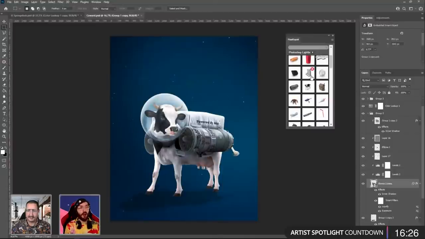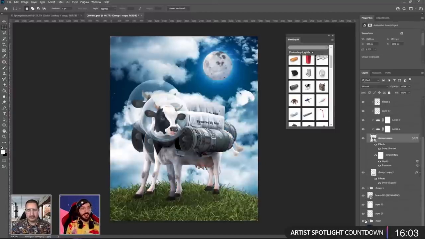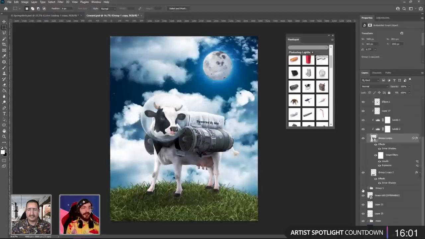I had to warp this a lot because cows don't normally wear them. So there wasn't a lot of reference for a cow backpack. Yeah, it's hard to find a cow backpack reference as well. So I just merged it into place using puppet warp, which is really cool. And then I just designed a scene around it. And I'm going to continue working on this piece a little while longer.